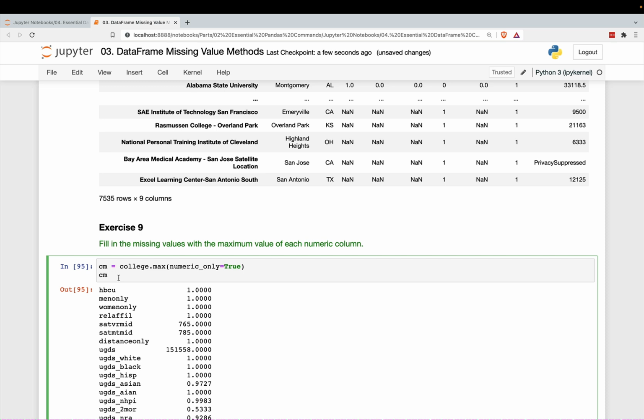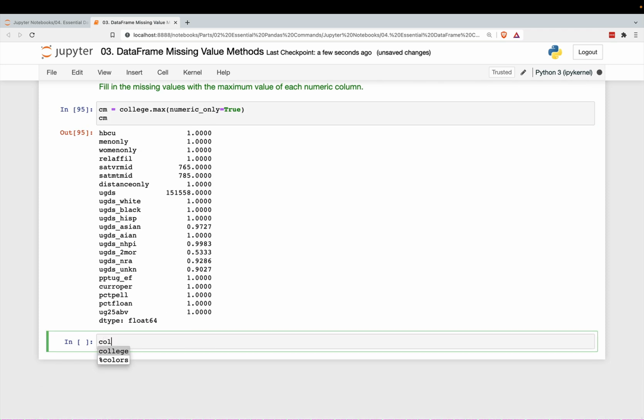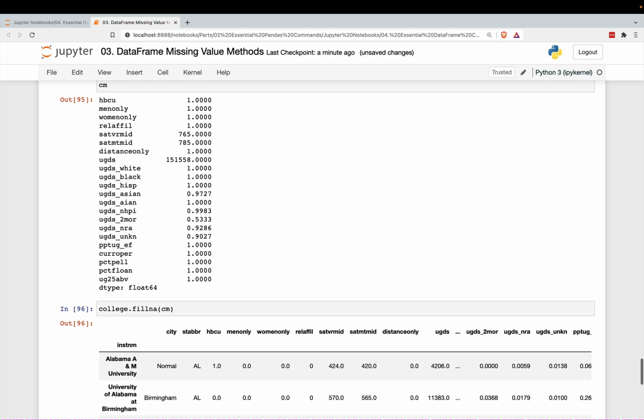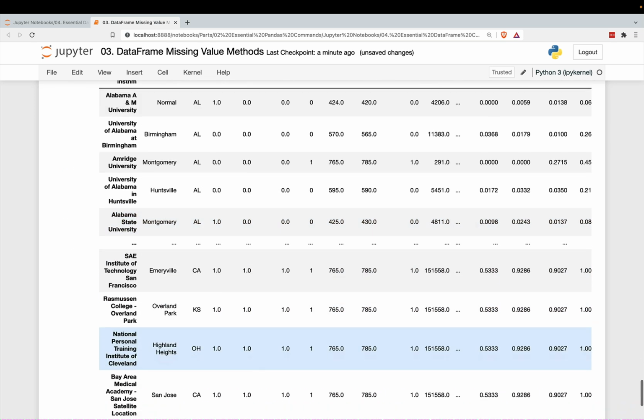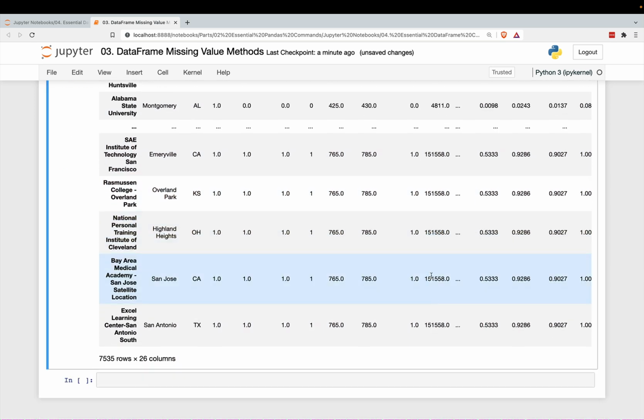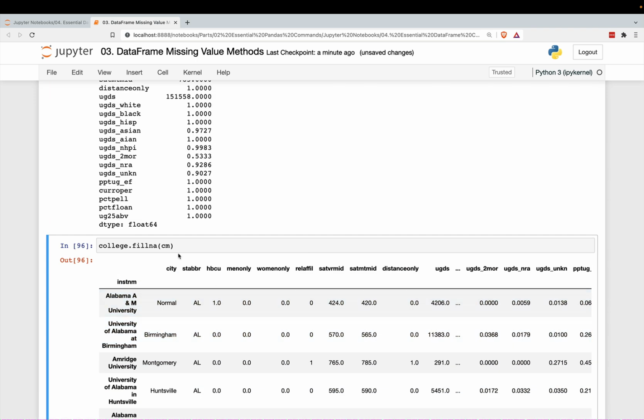And then what we can do here is just say college.fillna college max. So it's going to look just for the column. So HBCU will be filled in with 1, UGDS will be filled in with this number, and so forth. And that will work out like that. So actually here are some rows that were missing UGDS. It's a very high number. Obviously it doesn't make any sense, but for the purpose of the exercise, that's how you would do it. All right, so that completes the exercises for chapter 3.